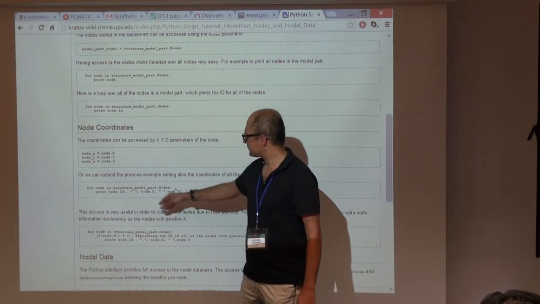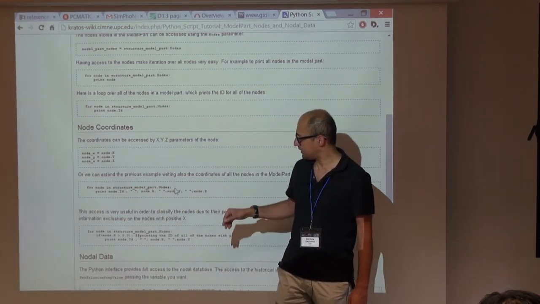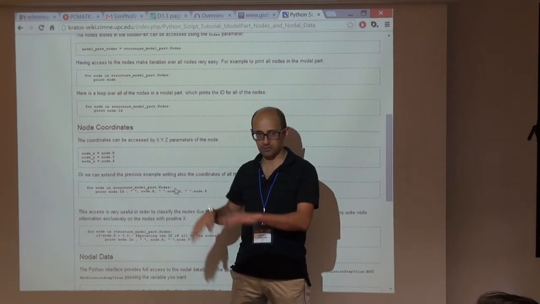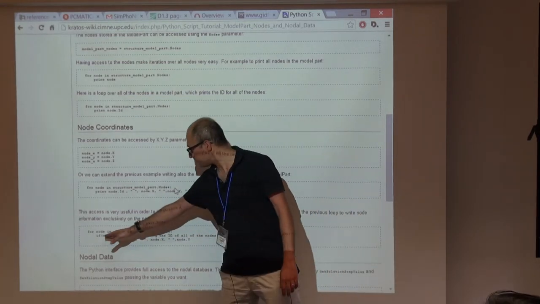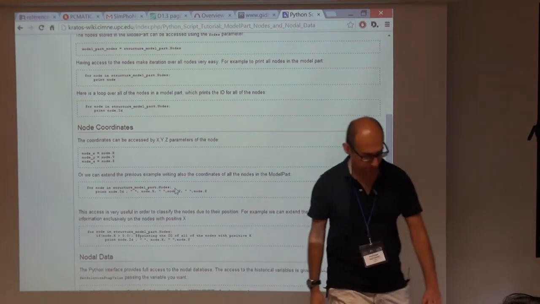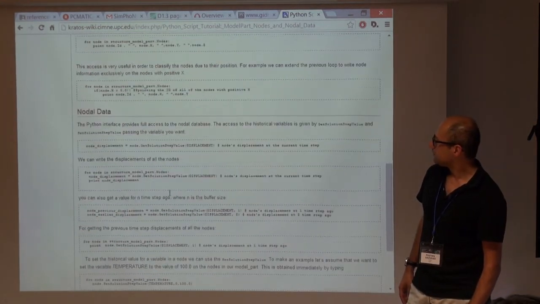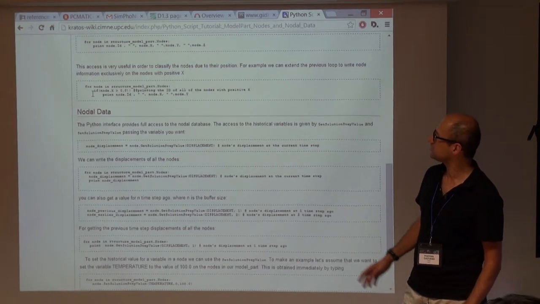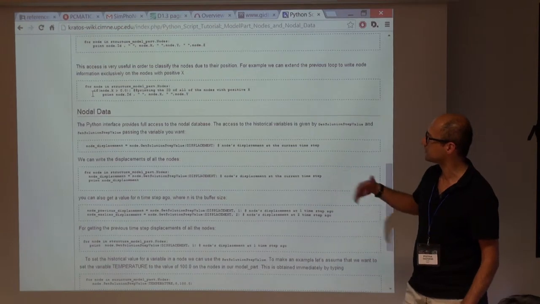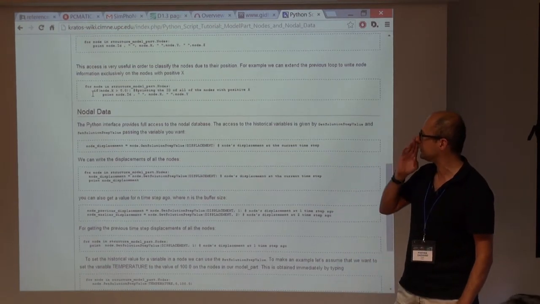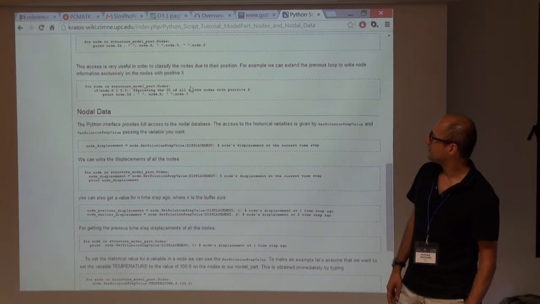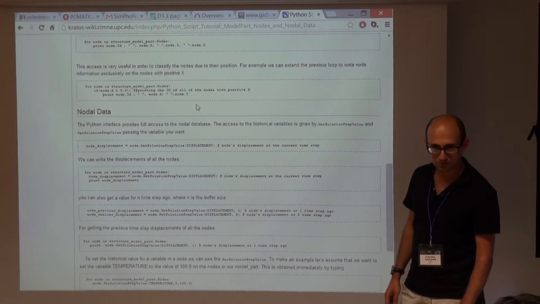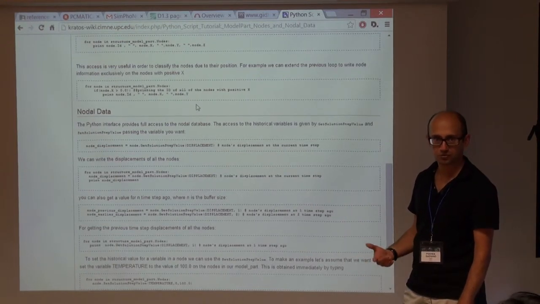You can write, for instance, the node ID with X, Y, Z. So you can write the coordinates of all the nodes, or you can put some if. This is quite interesting, because consider that you are in the input and you can start to put some conditional things. So you say, okay, if the node.X is larger than 0.0, let's do something with that. Here I'm printing, but you can do many things with that.